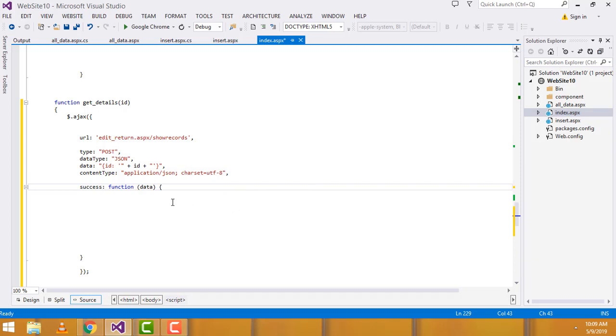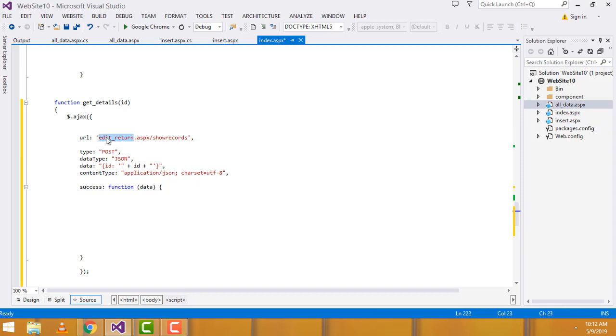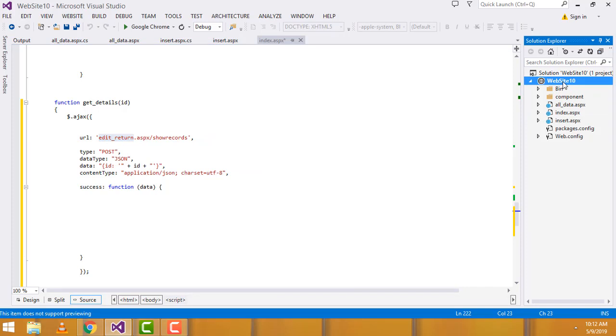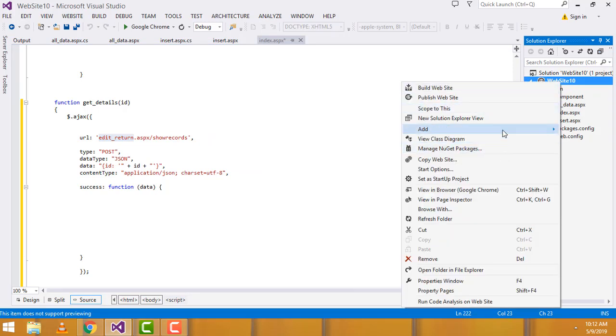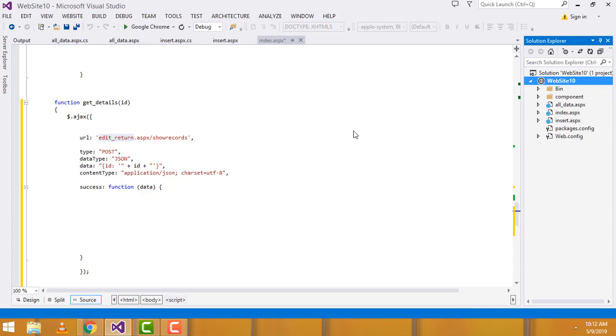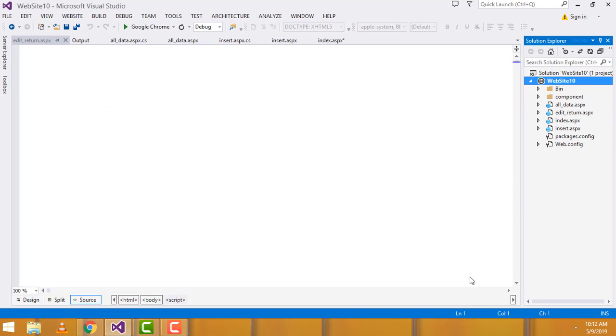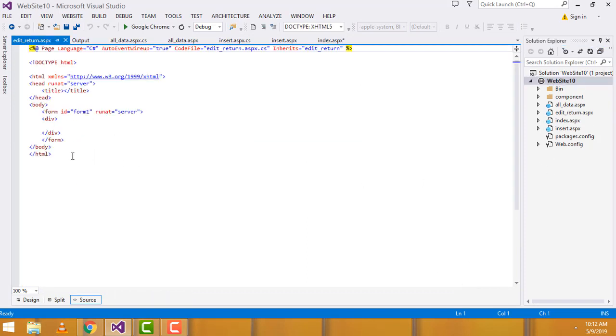Okay. Now, what I'm going to do is create the edit return.asp page. So right click, copy this name. Go to the website 10. This is the project name. Add new item. Web form. Here we have to give the name as here. Right click, paste it. Edit return. Click add. Right. This page has been created successfully.